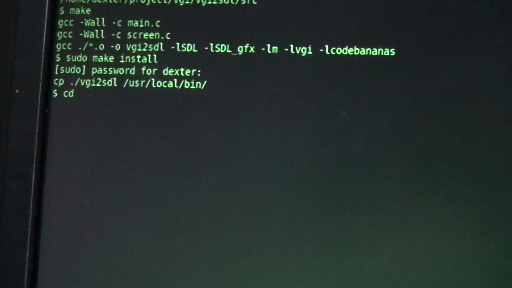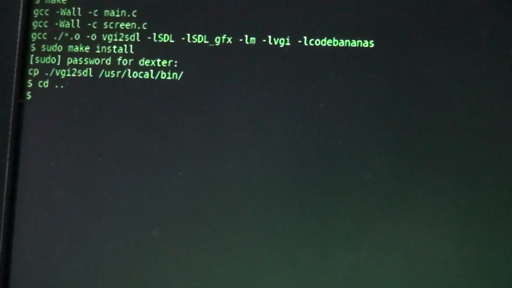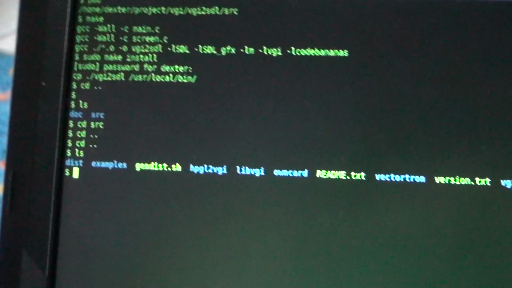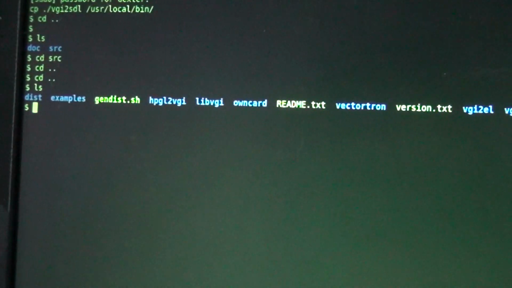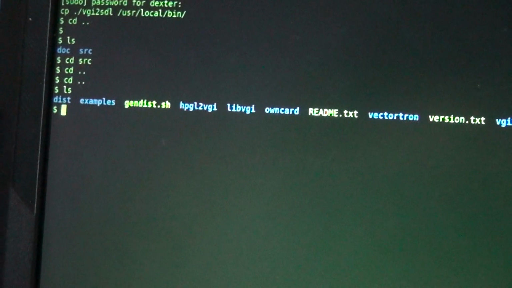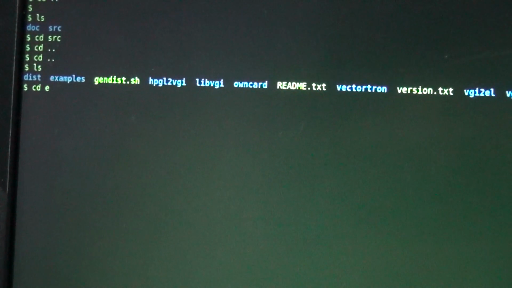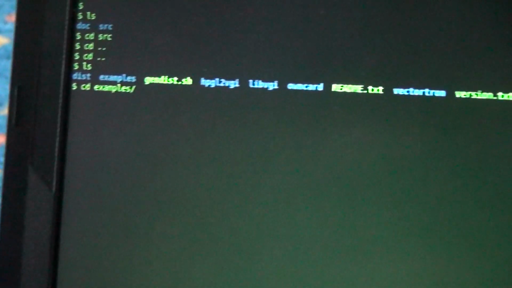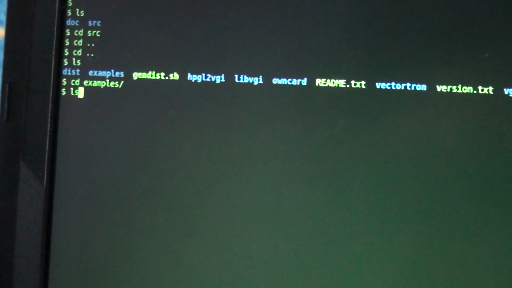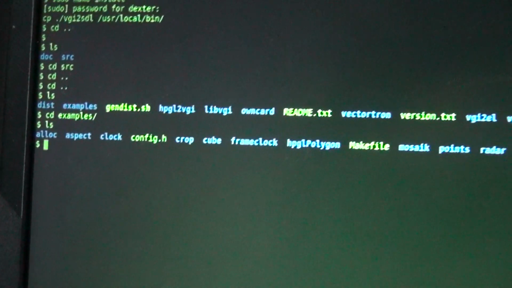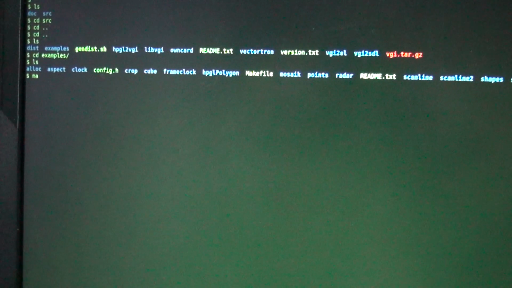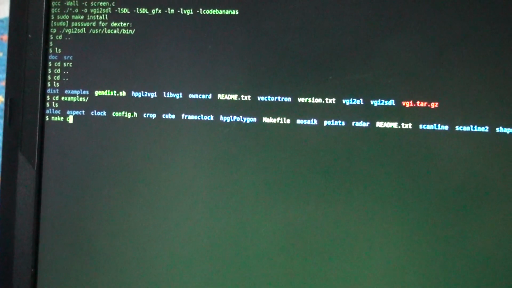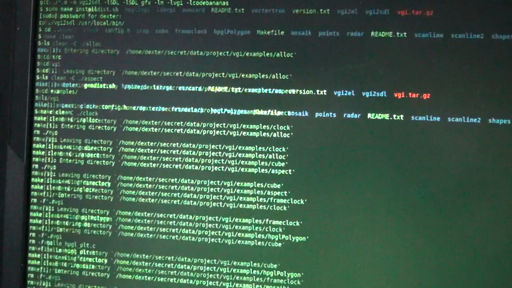So let's cd to the directory. Okay, you see a few more directories, unreleased stuff I want to release in the future maybe. So cd examples, and here we have them. There's lots of stuff. I have a makefile for them. First let's do make clean so you see it.